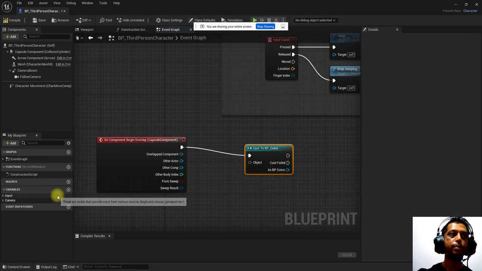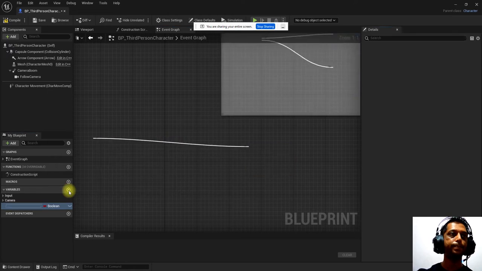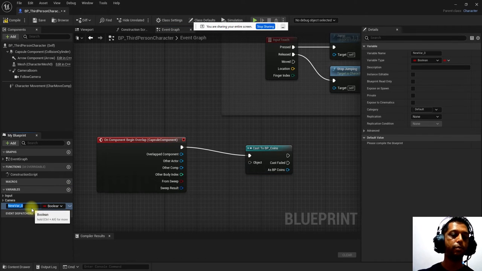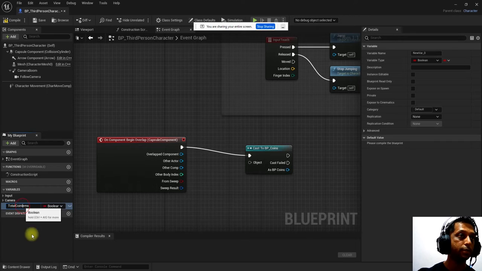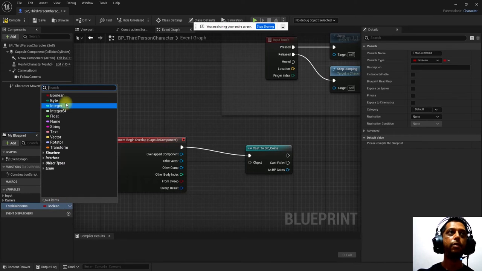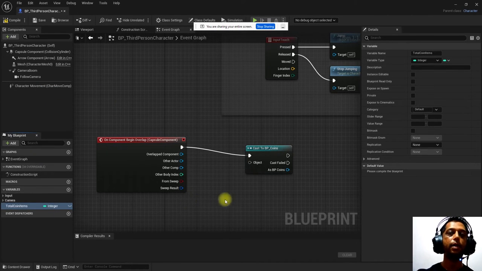So we can see on the left side you have some variables. If I click on this, you can define the variables over here. So let's define it as total coin. Once I define that, there is no boolean over here, so I need to make sure that I define it, and there is no boolean. We need to define an integer. So it will take that as an integer, and it will give a number like 0, 1, 2, 3. We'll get that kind of number over here.